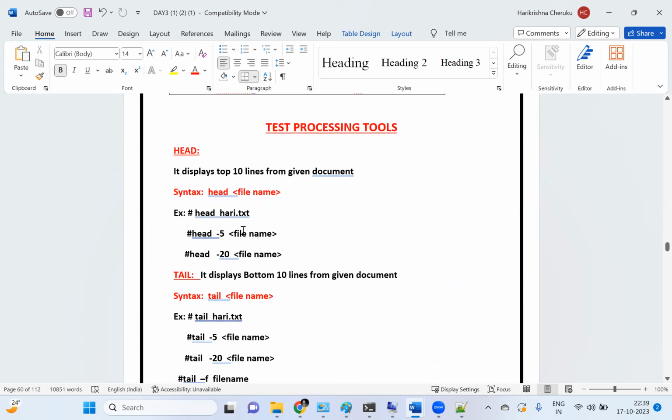So the next is text processing tools. So head. What is head? Head displays the top 10 lines from the given document or file. If you write head followed by the file name, it will show the first 10 lines. If you use -5, it will show only the first 5 lines of the document.